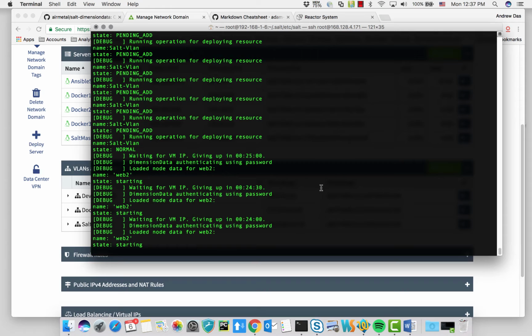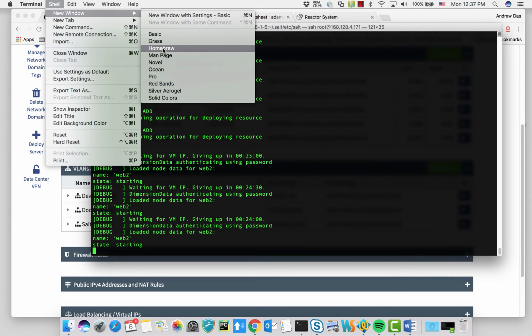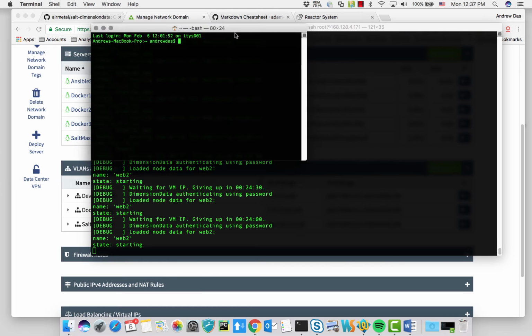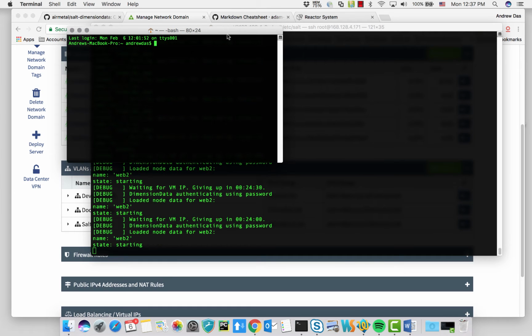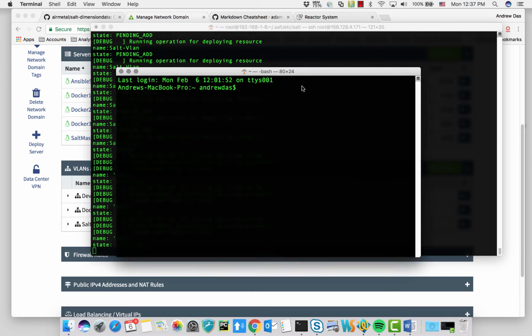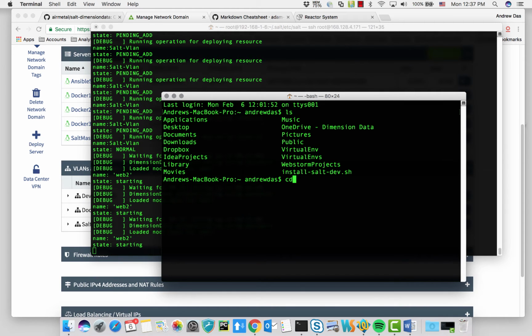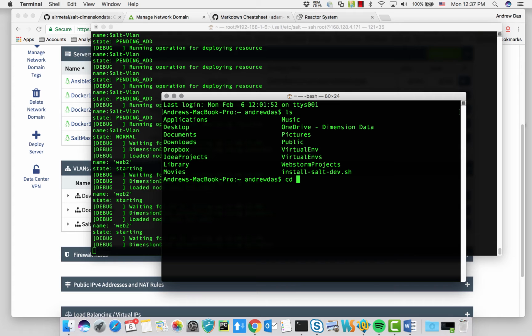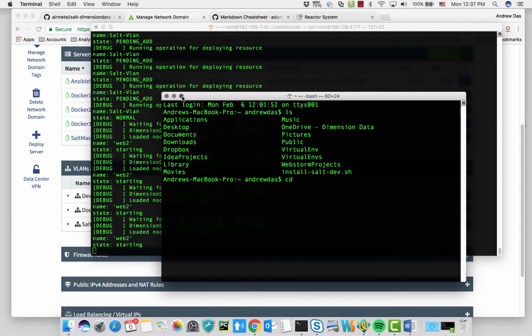All right, so while our VM is getting added and available for further configuration, let's view one more area that we haven't talked about. Open another window here. And let's look at, see if I can make this bigger.